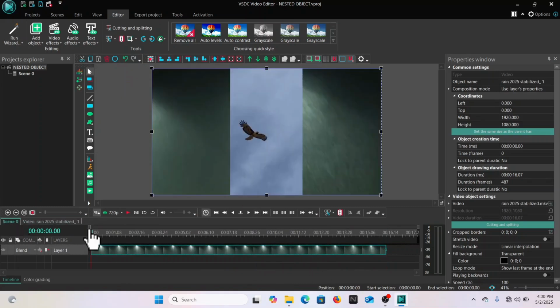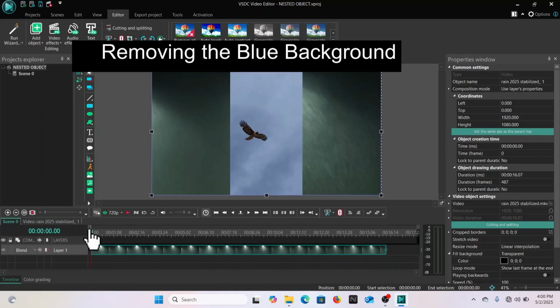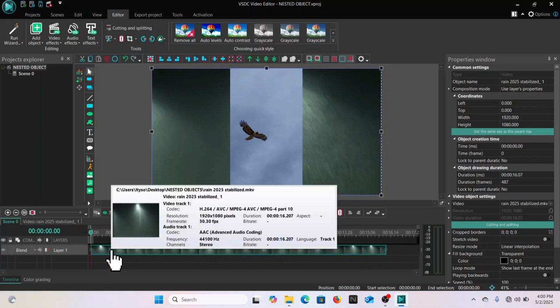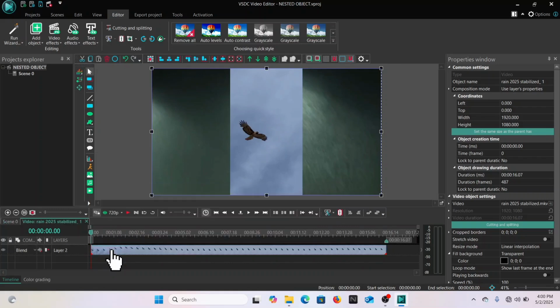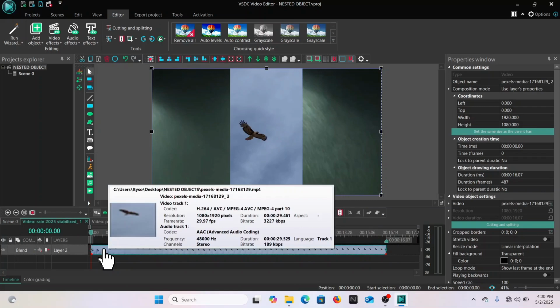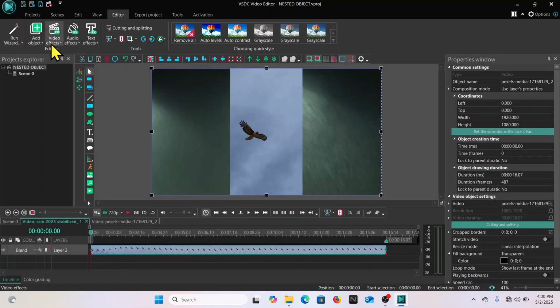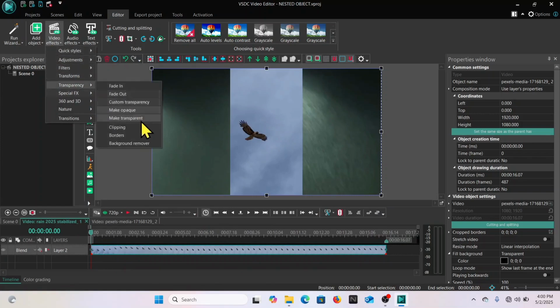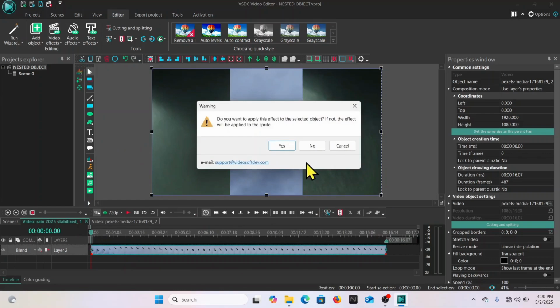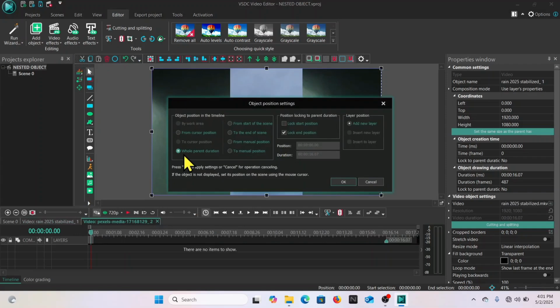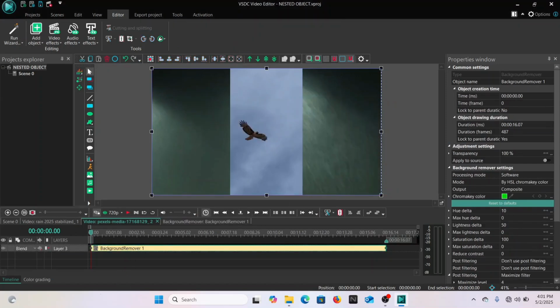Now what we want to do is remove that background from that bird. Then I'm going to select this rain video, double click it rather, to go inside to the bird video. Then I'm going to select the bird video. I just single clicked it this time. Then go to video effects and go to transparency, come down to background remover, left click. Do I want to apply it to the selected object? Yes, I do. So I'm going to click yes. And I want it for the whole parent duration, and I want to add a new layer. I'm going to go OK. And the background remover goes in there.